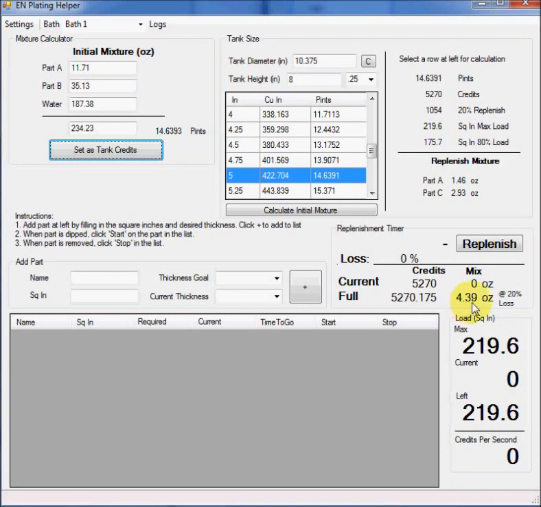So right now, if we were going to do a 20% fill, in other words, if the current was down to 20% load loss, we would be able to put in 4.39 ounces of fluid to get back up to 100%. So it calculates that automatically for you.